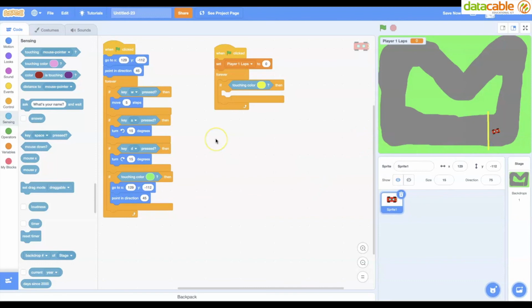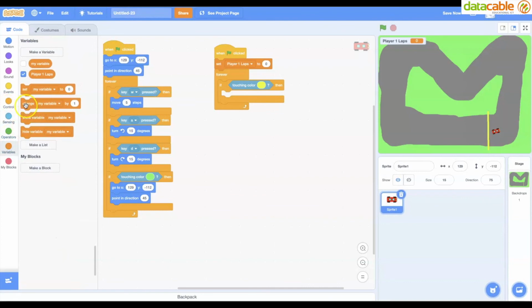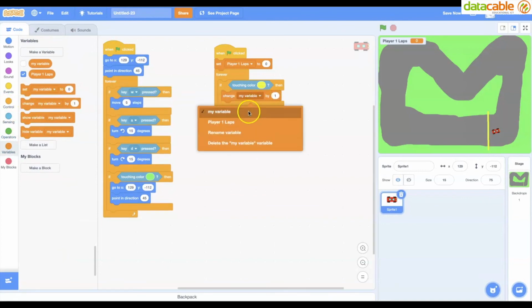So click on the colour in the touching colour block, and then click on the start-finish line to change it. The last block we need is the change player 1 laps by from the Variables tab, and you need to change it to 1. This means that every time our car touches the start-finish line, it will change the player laps by 1.